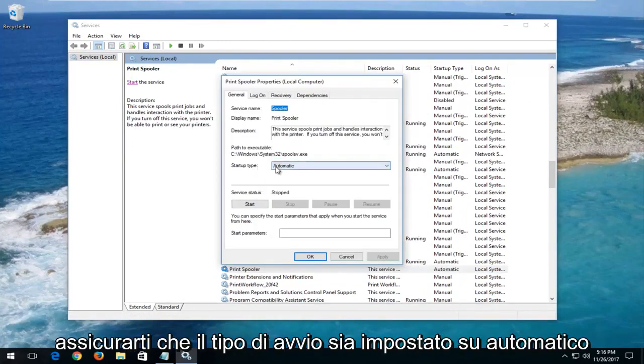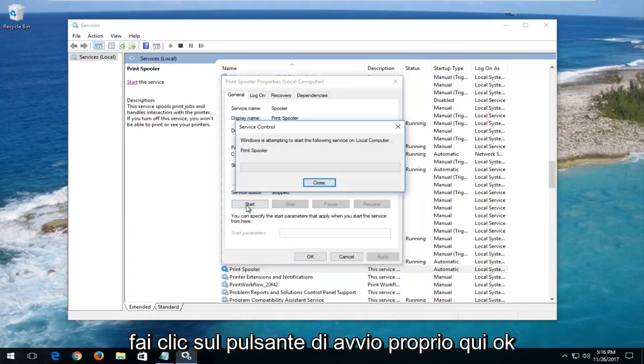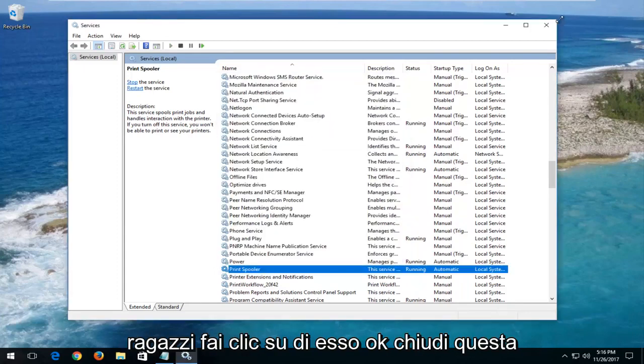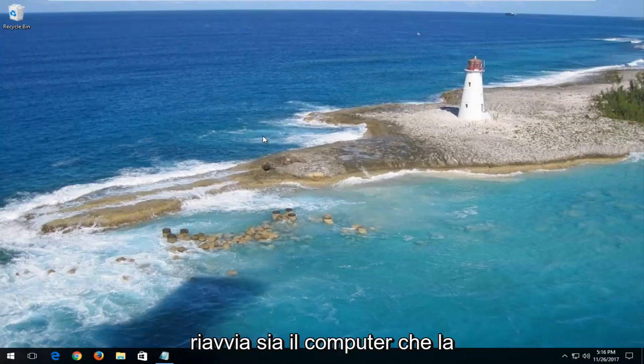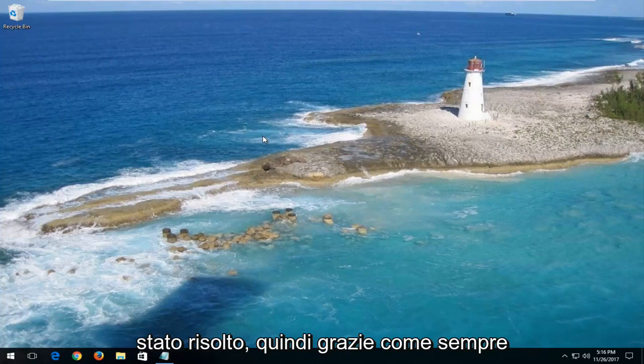You want to make sure startup type is set to automatic, and if the service status is stopped, click on the start button right here. Okay guys, click on OK, close out of this window and any other open or active windows you have on your screen, restart both your computer and your printer, and hopefully your problem has been resolved.